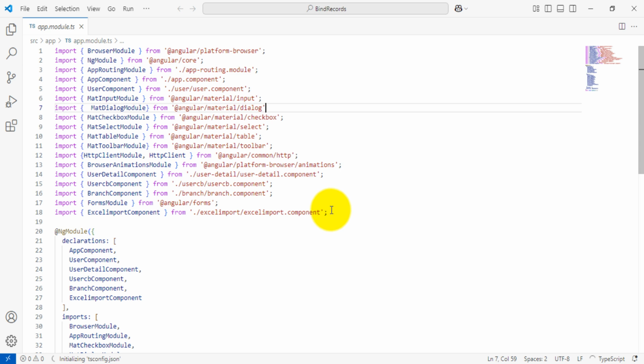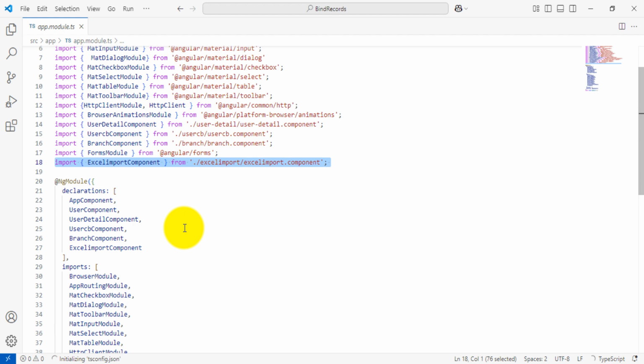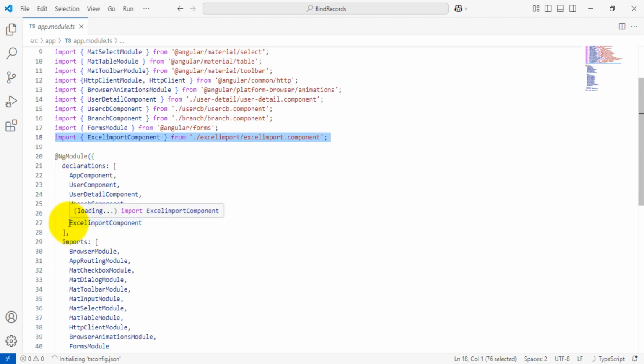Okay, so these are the import statements, and for this video I am creating this Excel import component, so that it is added here using import, and inside the NgModule decorator this Excel import component has been added.